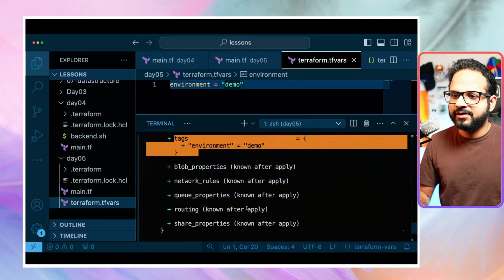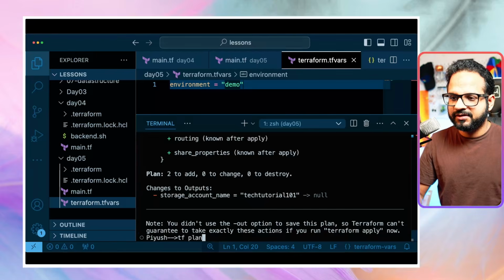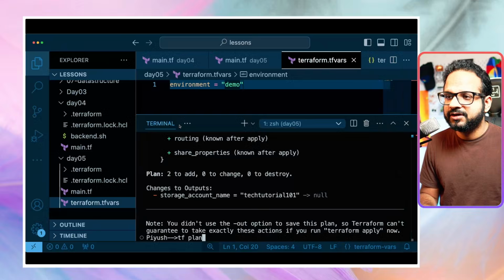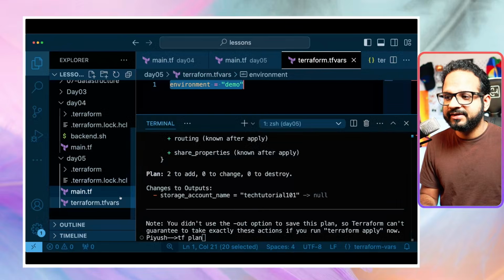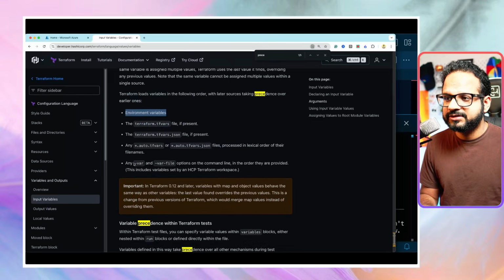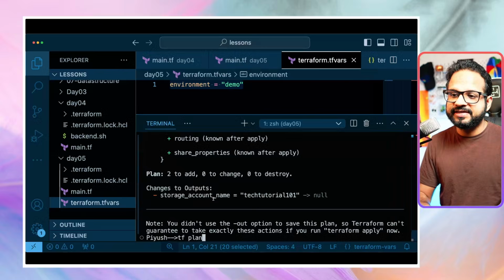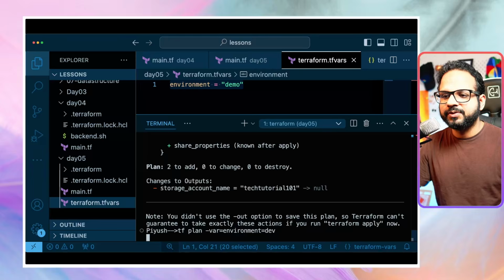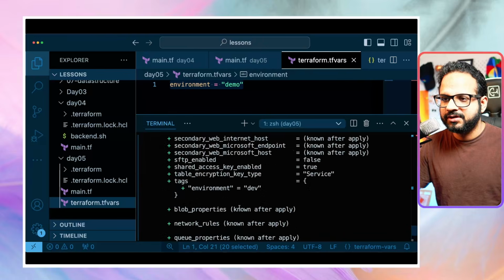So if we go back over here, we already have the environment variable set, which has the lowest precedence as per this, so that won't work. And we already have the environment equal to demo in the tfvars. We already have the default value set. Now let's use -var and see if it takes the higher precedence or not. So if I do -var environment equal to dev, let's see what it shows.